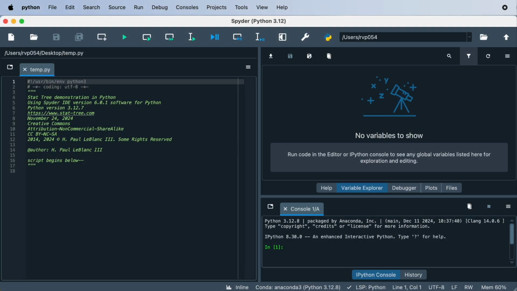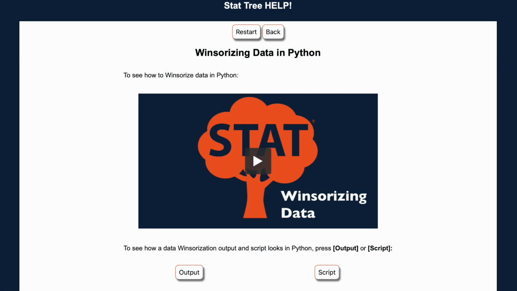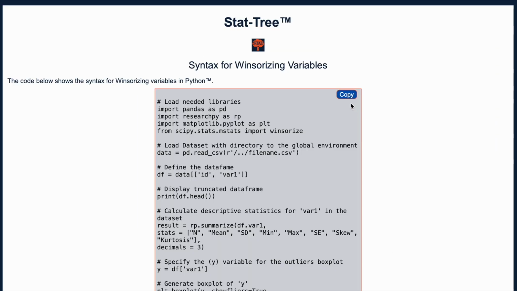To Winsorize a variable in your data in Spyder, type in the following Python code. This code can be copied from the new browser window when you press the Script button on the Sending page from the StatTree module.